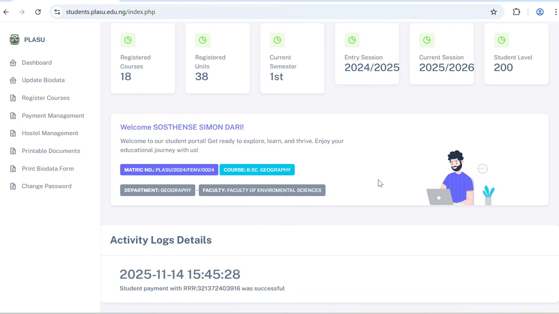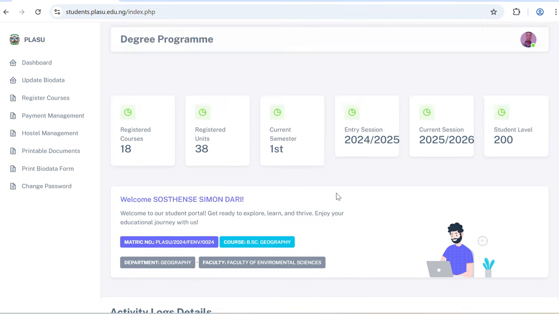So you need to make sure that all these things are correct. And you see, it will tell you your matric number here. It will also tell you the course that you are taking here. It will tell you your department and it will tell you the faculty. If any of this information is incorrect, always go back to ICT and they will fix it for you.